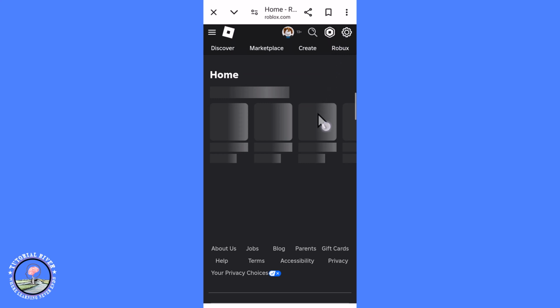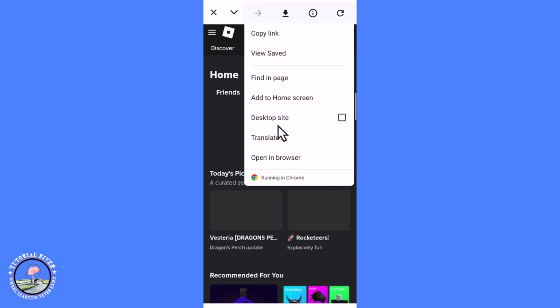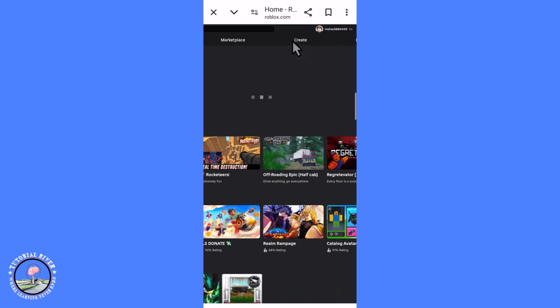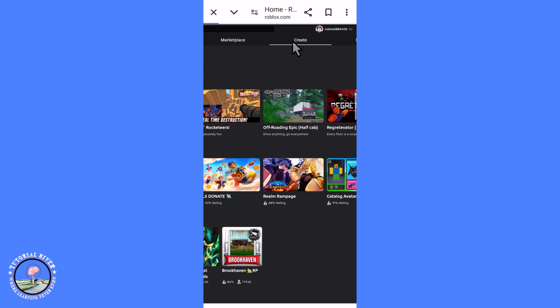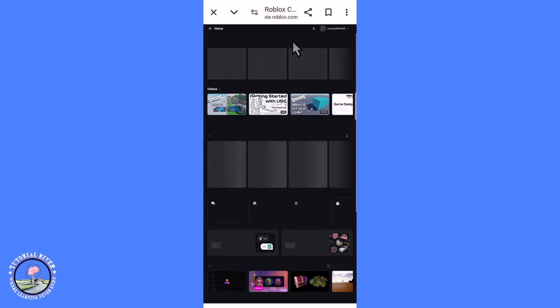First of all, enable desktop mode. Tap on the three dots, then desktop site. Click on the create option. Zoom in.